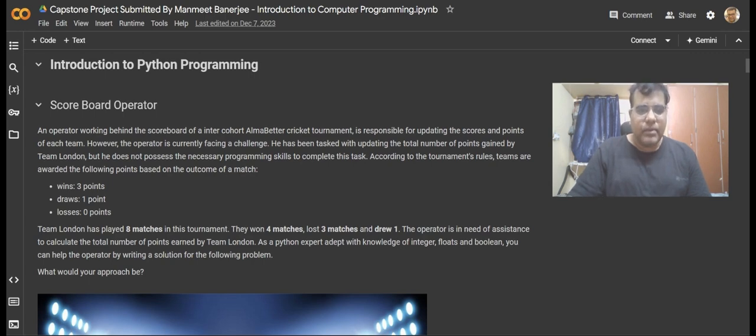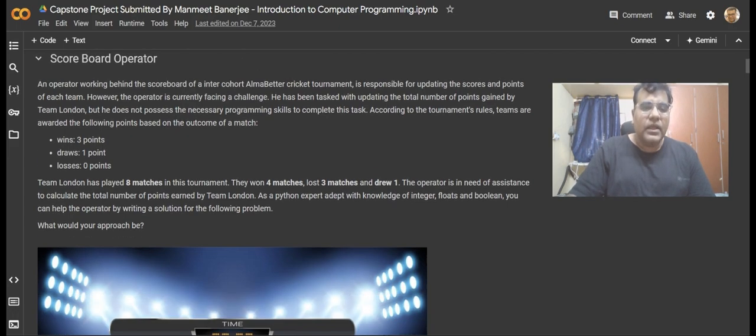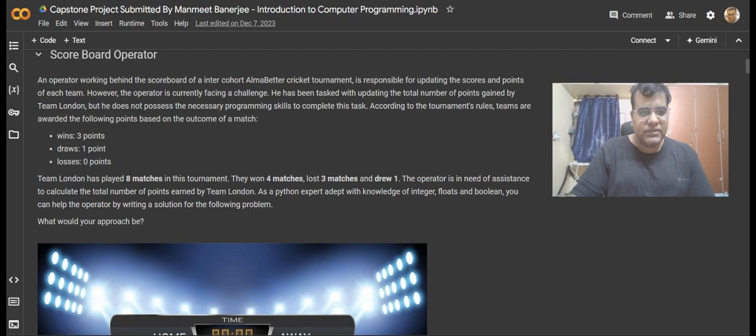Here it is given about a cricket match. An operator worked behind the scoreboard of Alma Beta cricket tournament and is responsible for updating the score and the points. So the tournament results is given. The point for winning the matches is three. The point for losing the match is zero, and the draw, if both teams have the same points, is 1 point. Now Team London has played eight matches in this tournament, and they have won four matches and lost three matches, and drew. The draw was one.